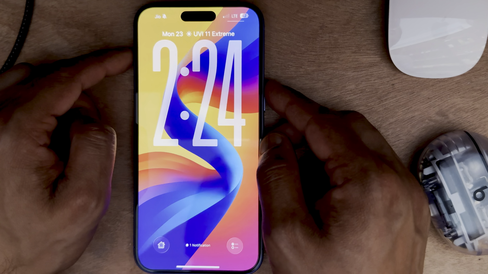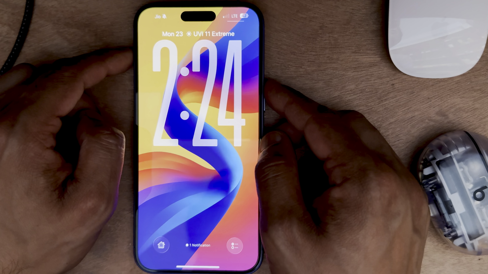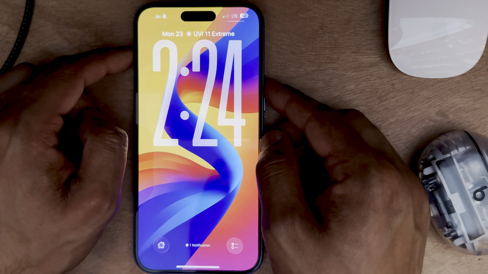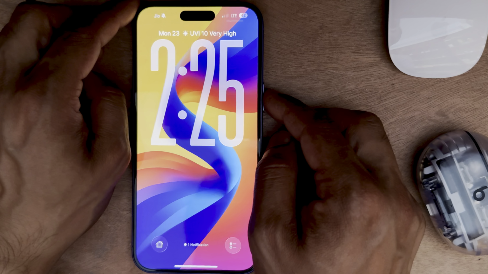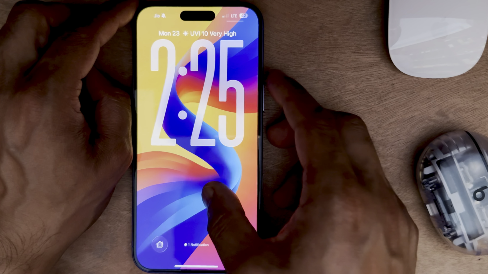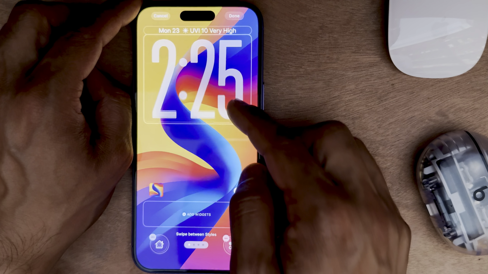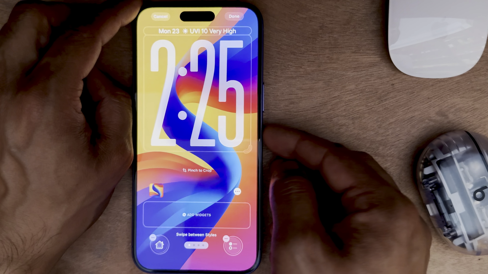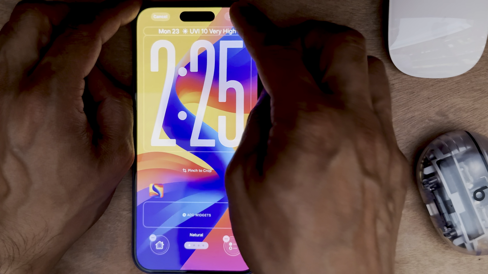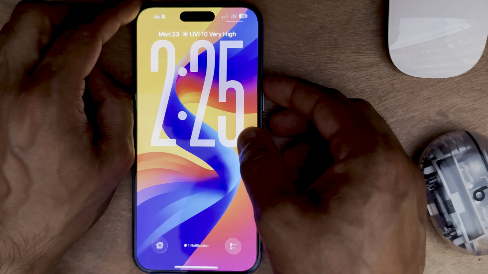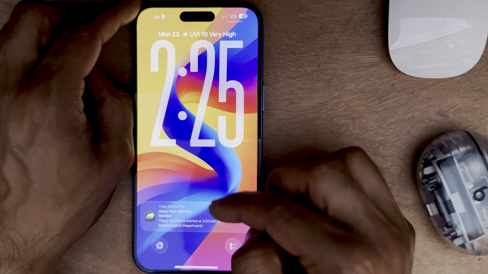Let's first talk about the lock screen. The lock screen now gets a new redesign. We can now enlarge the font for the time, like this. For example, if we keep this enlarged font for the time, it automatically adjusts itself for the incoming messages.